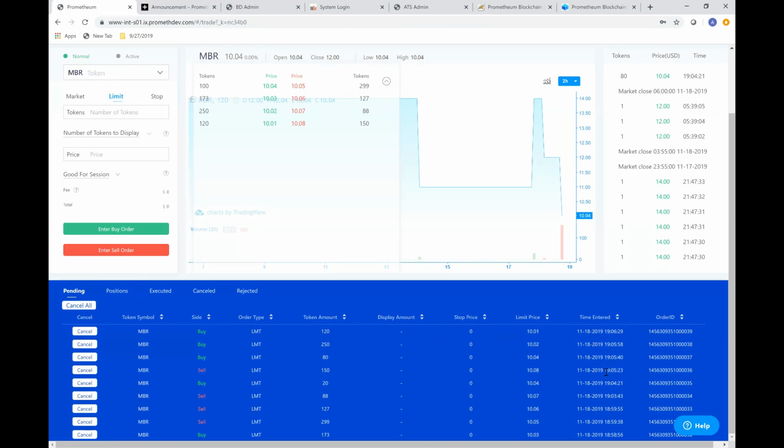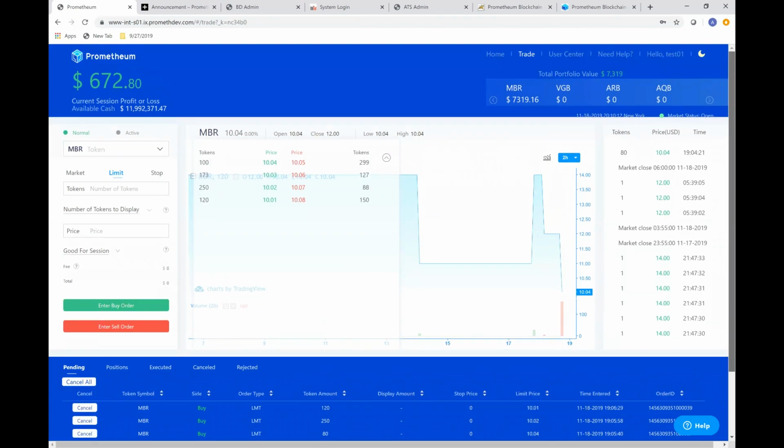Simply right here, you'll find the time entered and the order ID. Every order, the system generates an order ID. Every fill generates an execution ID. The system operates very similar to the way NASDAQ and the NYC electronic systems operate.